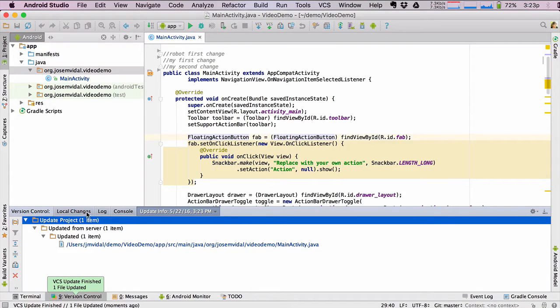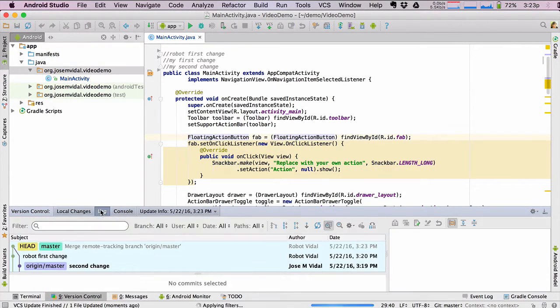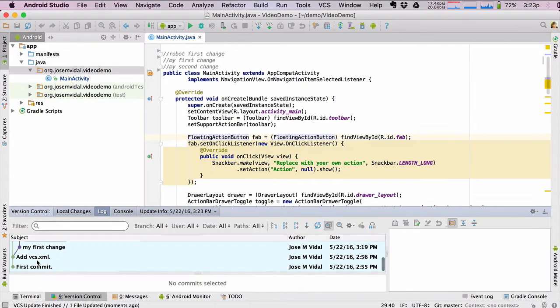Update finished. If I look at my log file now, you'll see that there's this merge locally. And so I have my first change, the robot's first change. Remember, I'm the robot. I made that change, and then these are all the other changes that the human did. And we just did this merge commit, and we haven't pushed it.